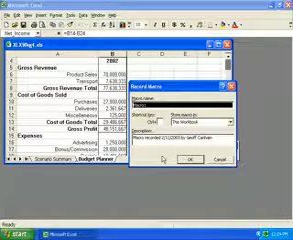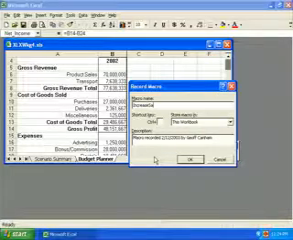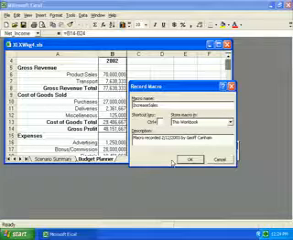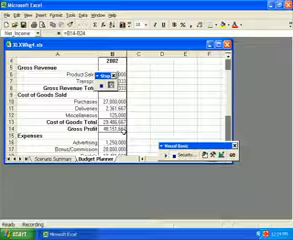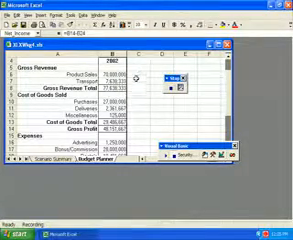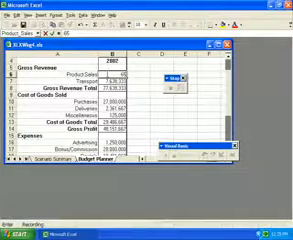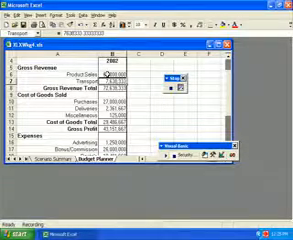and let's give the macro a name of Increase Sales. And then click OK. And now click in B6 and type 65 million. Let's move the toolbar out of the way and type in 65 million and press enter.